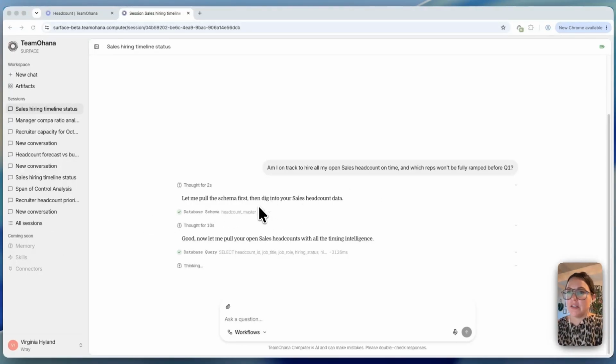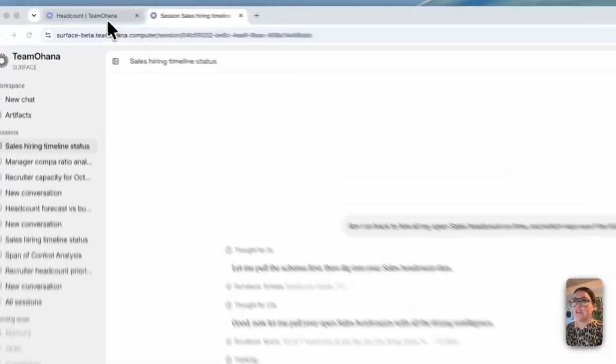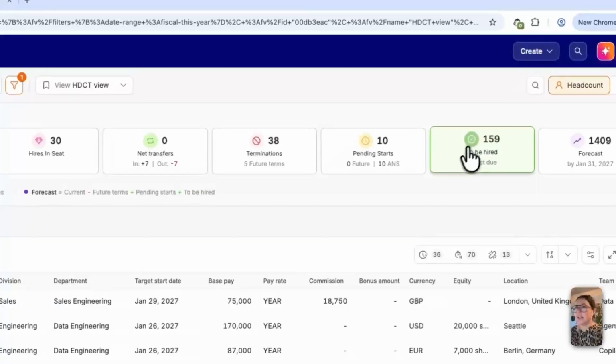And it's going to respect the regular user access that you're used to seeing in TeamOhana. I don't even need to go to an admin to get this data. It's just going to pull all of the sales headcount that I have access to. It's also pulling our live headcount plan data, so this is not a stale report. This is being fed directly from our to-be-hired plan in TeamOhana.